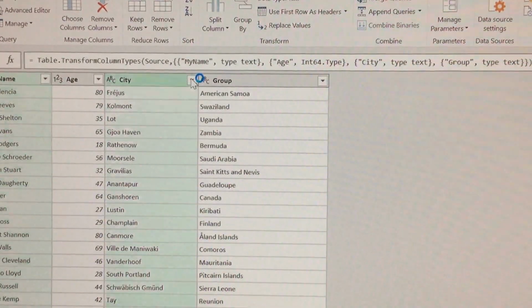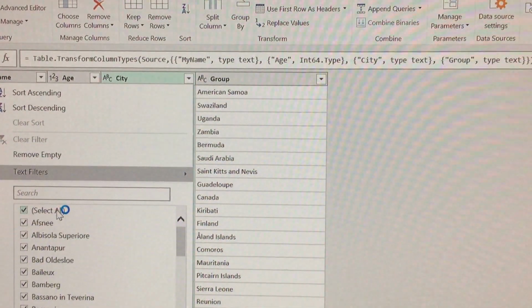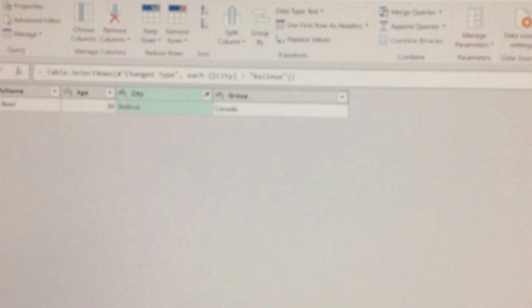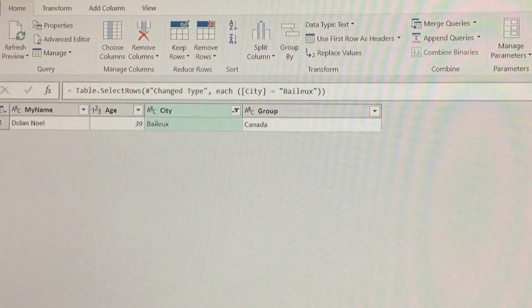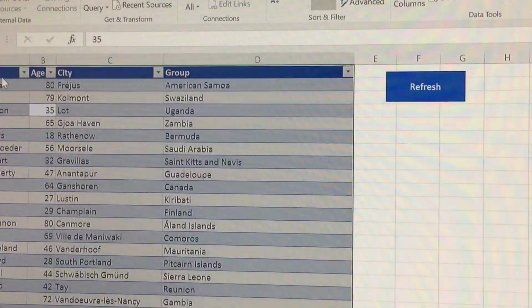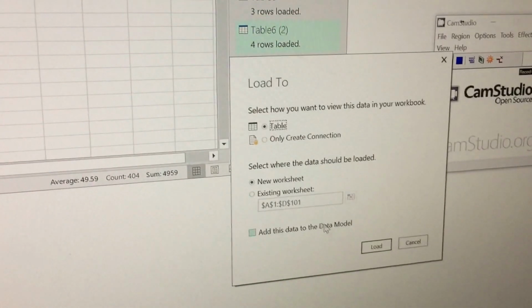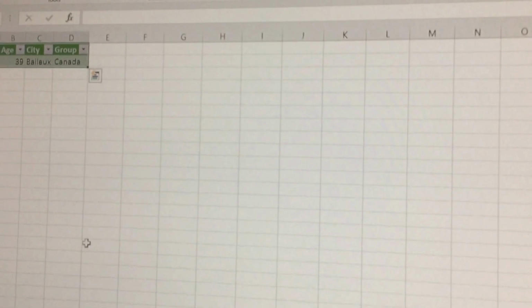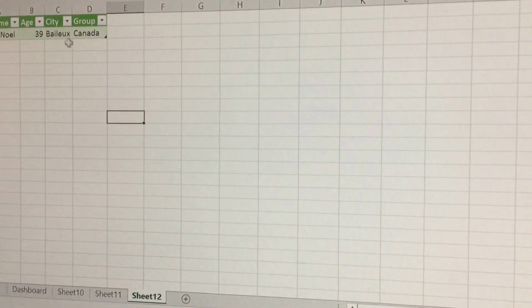And obviously you could do multiple things, so I'm going to pick, let's just look at this city for example. There you go. Close and load to a workbook, a worksheet, excuse me. And there you go. So I'm just kind of going through and basically building all these queries that can do different things.